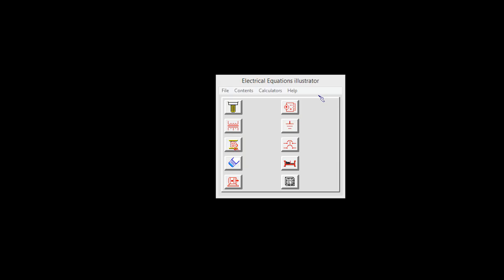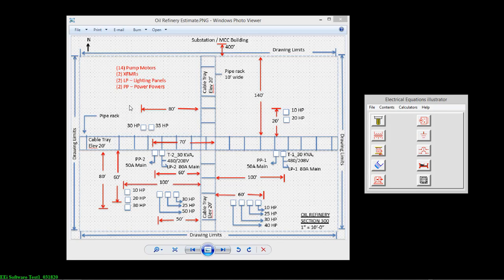To assist my EEi software, I will use an electrical equipment arrangement plan view drawing, simplifying calculations for the viewers. For this demonstration purpose, I will route the T1 30 kVA transformer and the 40 horsepower motor feeders from the MCC building using the minimum cable tray usage.